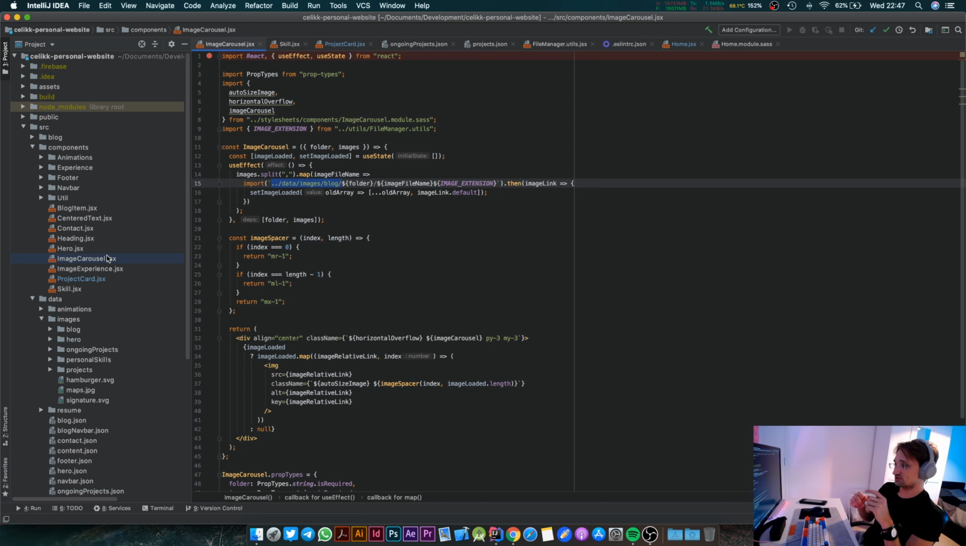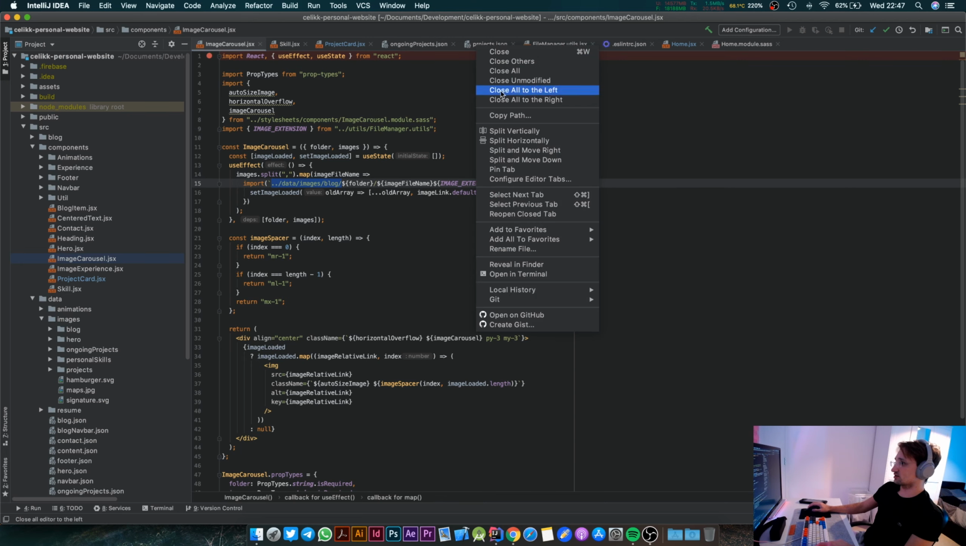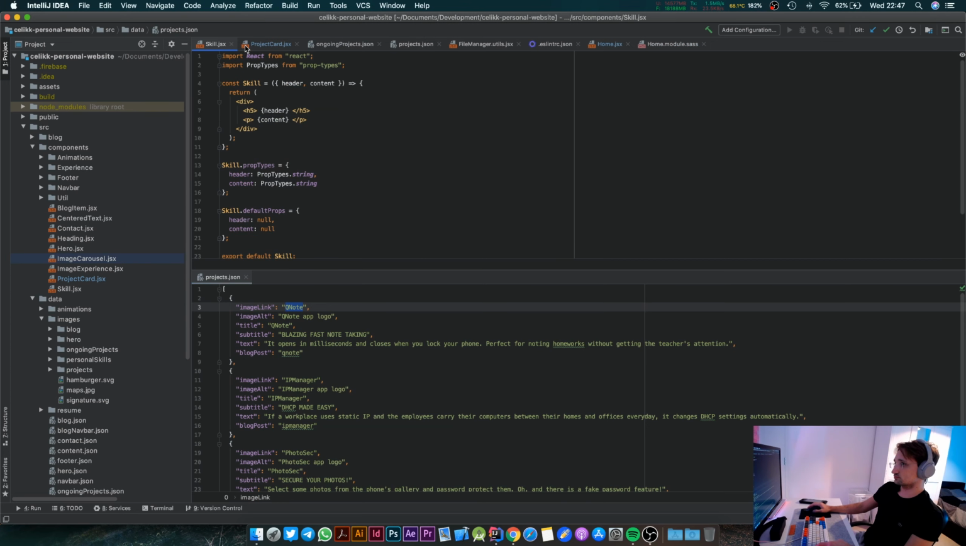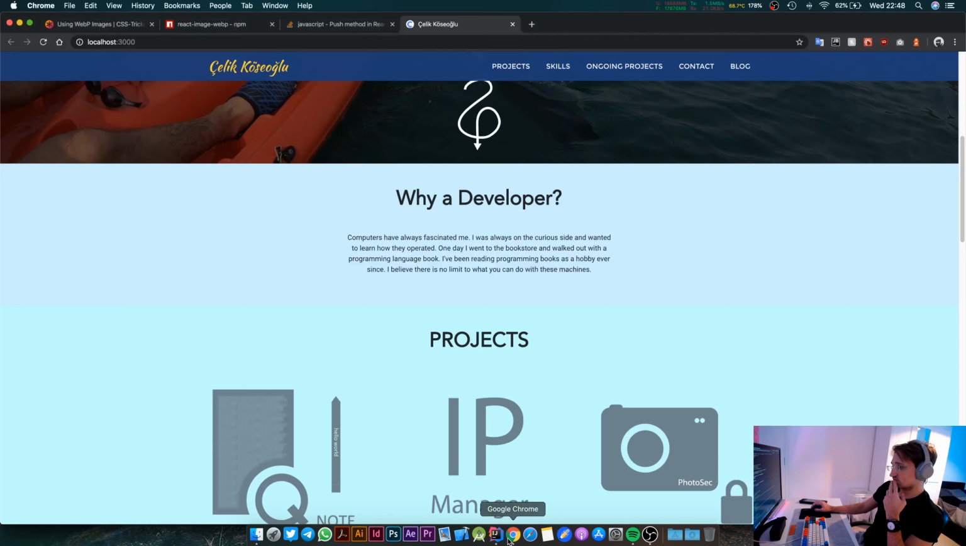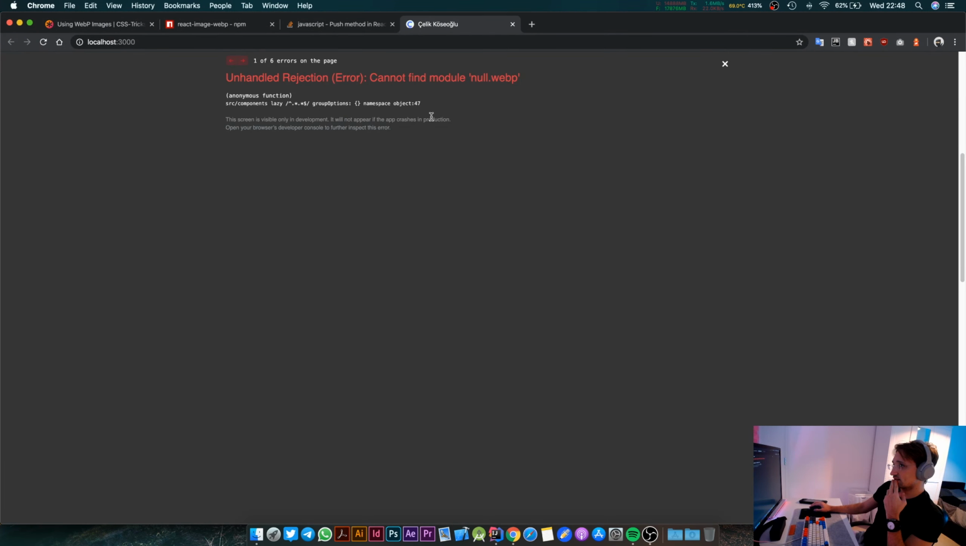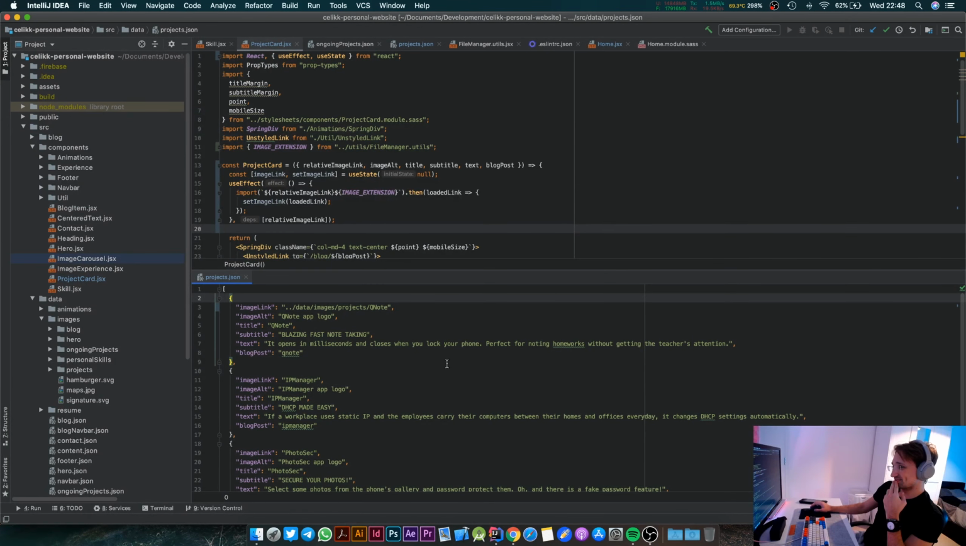Okay, image carousel is next to project card, which means in this JSON file, if we did that, so up one, data, and under data, under projects, images, instead of blog, you're going to have projects and Q notes. That should work on the first try. Alright, maybe not. That was not a good idea.